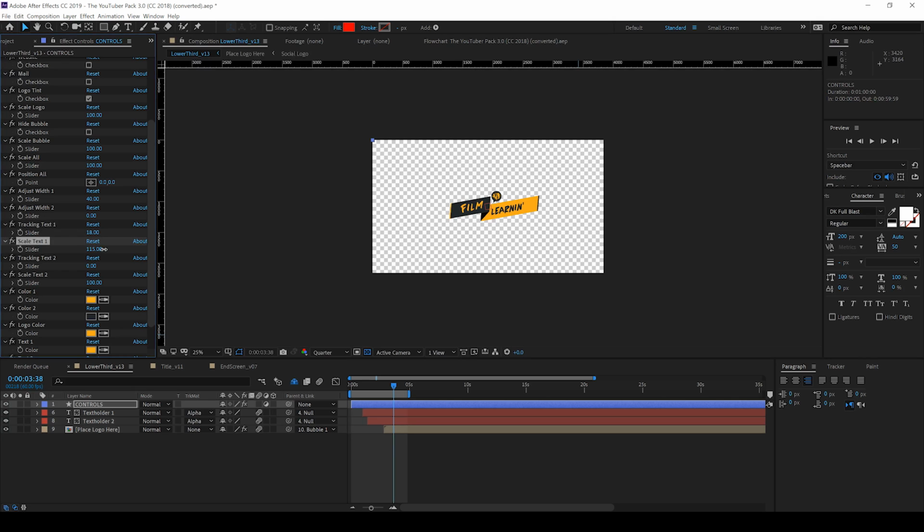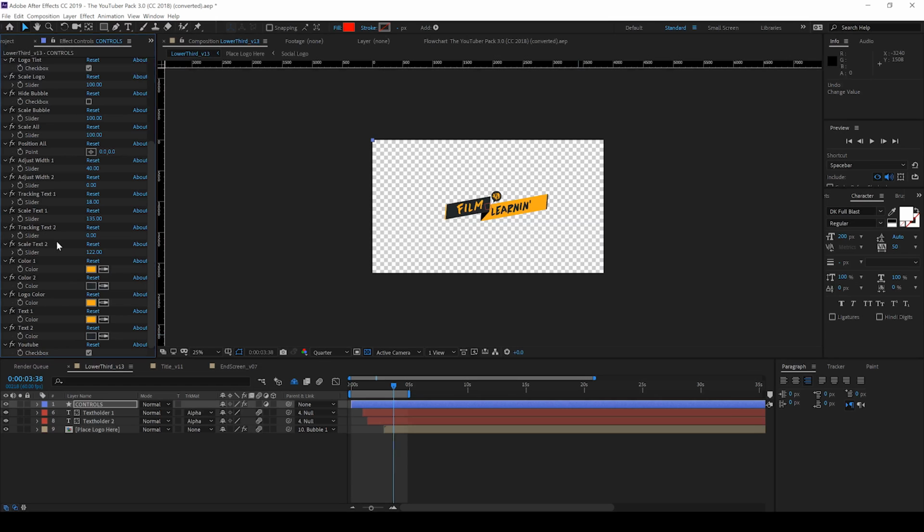I can adjust the scale of the text, so I'm just going to scale that up a little bit, and I think I'm also going to scale up the Learnin as well, and you can see that the ribbon actually dynamically grows out to compensate for the bigger text. So if we scroll down here, you can see we have our different colors that we can customize.